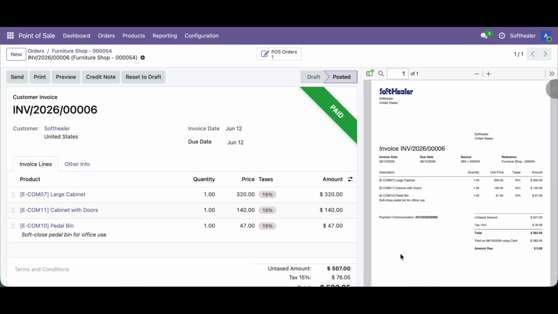So, this is how the default invoice feature works in Odoo. The admin can enable the default invoice option in the POS configuration and Odoo will automatically select the invoice button during payment. This saves time, reduces manual steps and ensures invoices are generated consistently for POS orders.